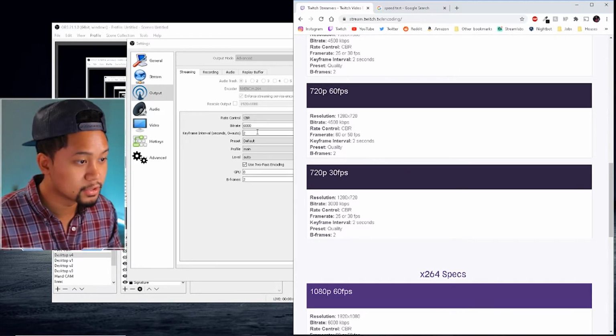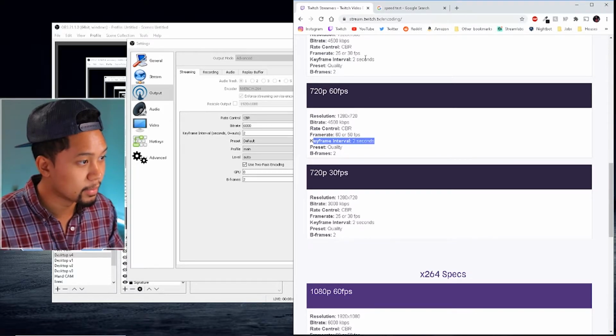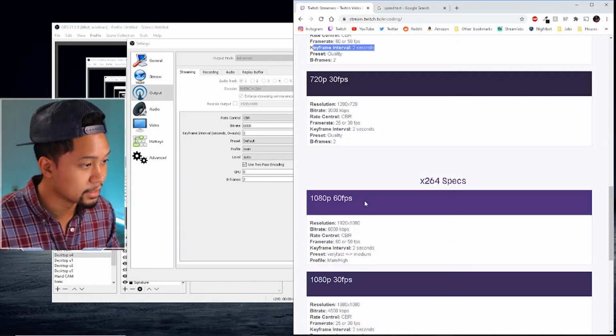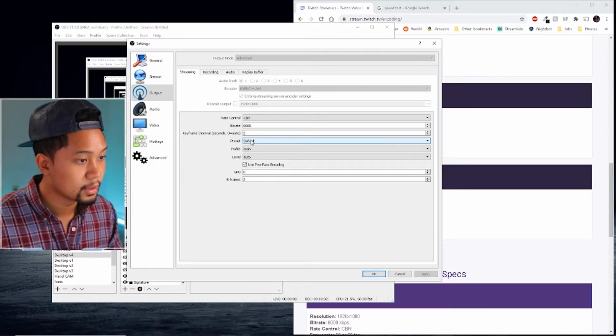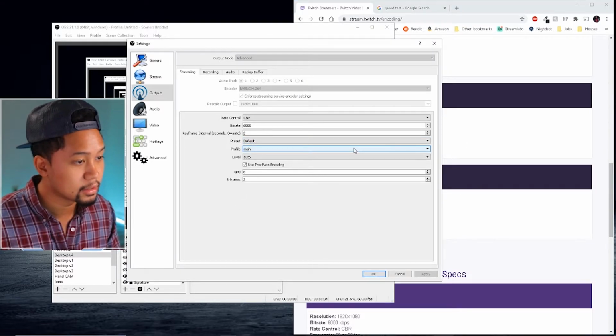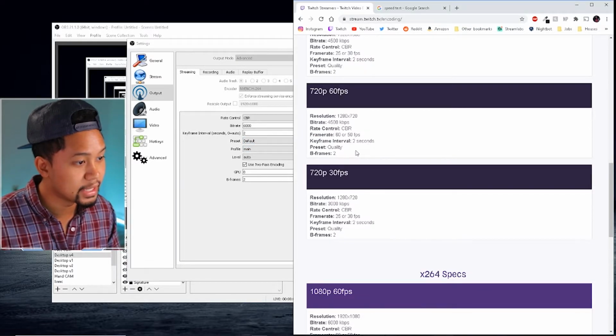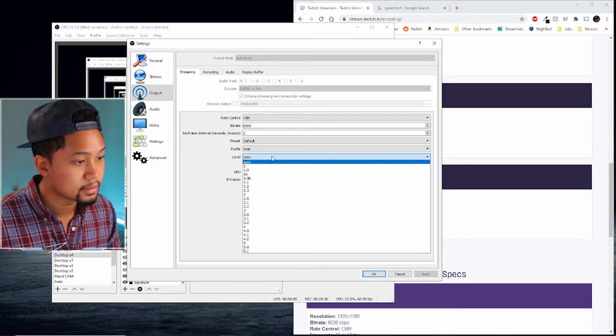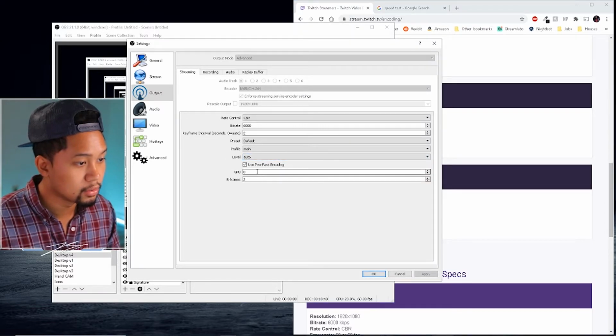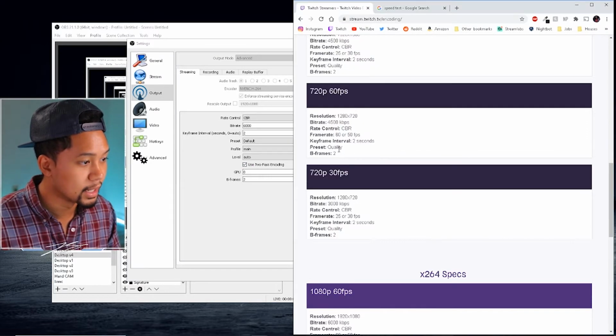My keyframe intervals are 2. I'm not quite sure what this does, but this is what they recommend for literally every setting. Preset I have set to default. Profile I have set to main. Levels are auto. Everything else is pretty standard. Keyframes are 2 as recommended.